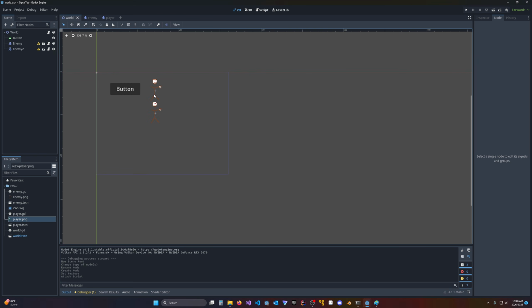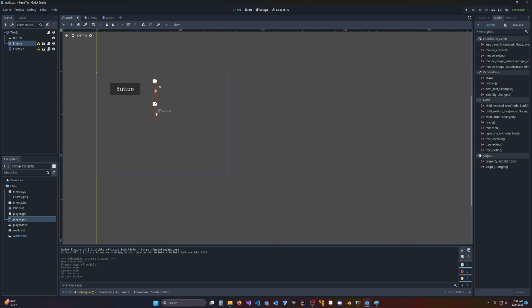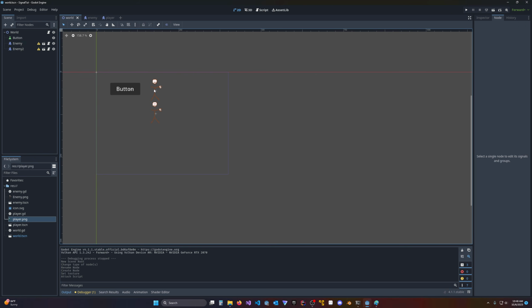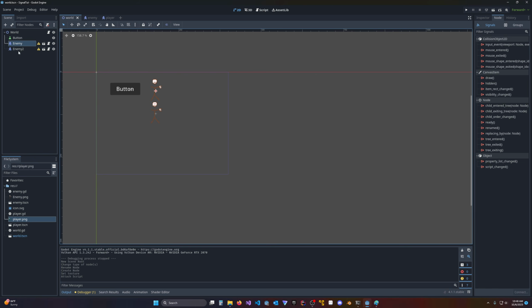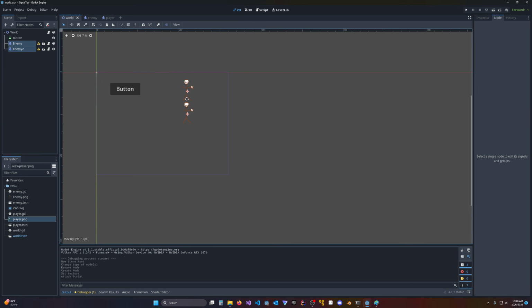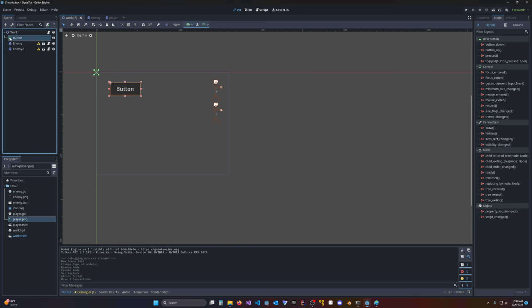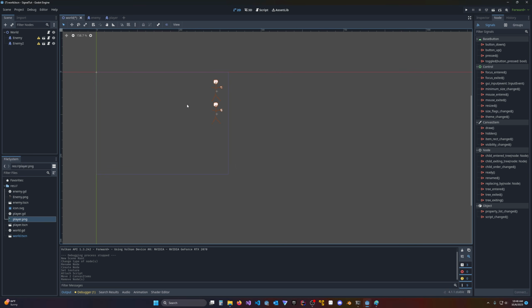is, let me move these enemies. Let's select, all right, let's do that, Alt, and then Alt drag. So let's just move these enemies over here. And let's actually get rid of the button. I'm sick of this button. Yeah, you're gone. All right. What we're going to try to have happen here is, where's my player scene? Let's drag in a player.